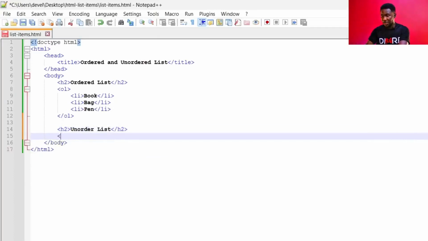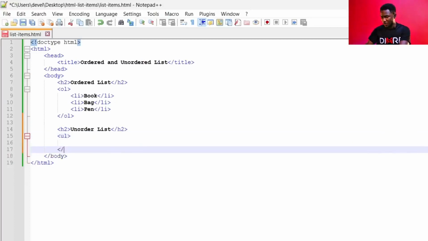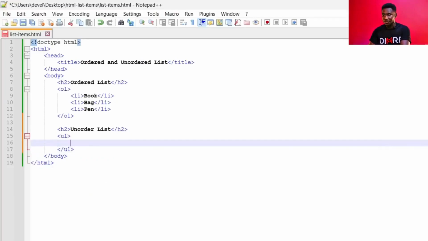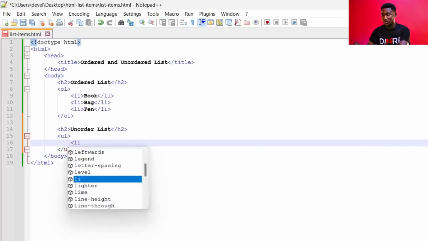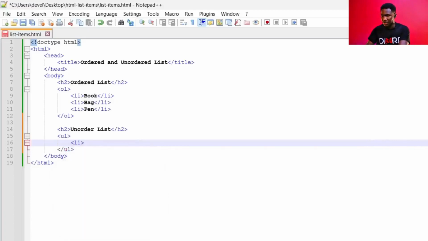How do we create the unordered list item? We use a tag name called UL. UL meaning unordered list. Then we close the UL like this, and then we start listing the item. How do we list the item? We use the same tag we use for ordered list, which is LI. So that's what both tags have in common, the LI. Whether you are creating ordered list or you are creating unordered list, you still need to use the list tag, the LI tag, to list the items in either of those lists.